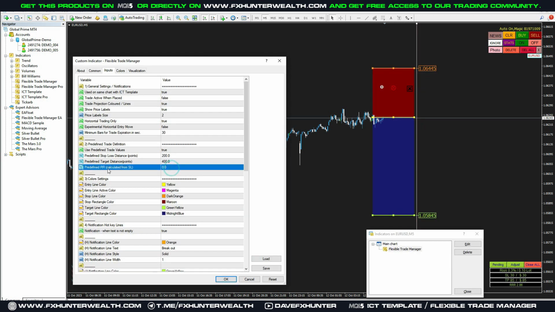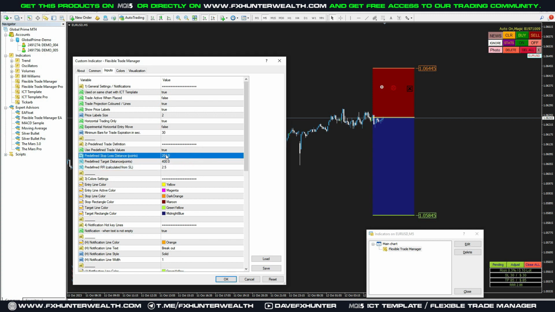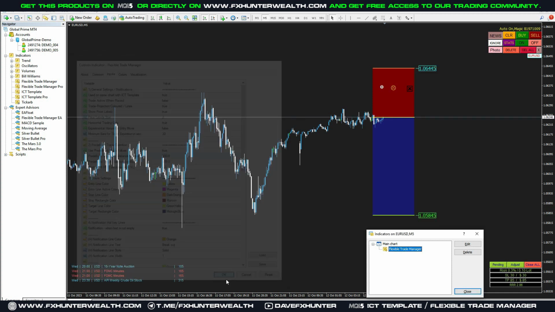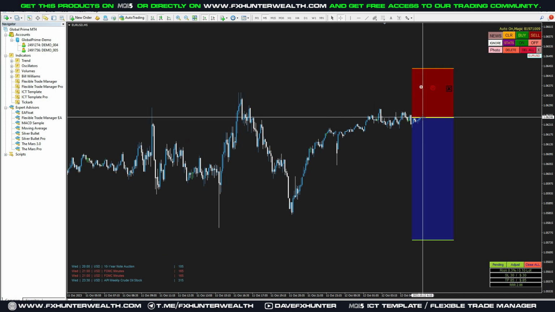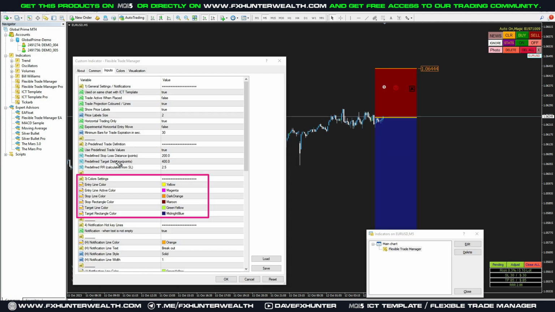Another setting is a predefined risk reward calculation. It's calculated from the stop loss. So if my stop loss is 20 pips, let's say I want to trade for 2.5 risk reward, which would be 2.5 times bigger than my stop loss, and I click OK. Now you can see my trade is 20 pips and my target is 2.5 times bigger, so it would be 50 pips.